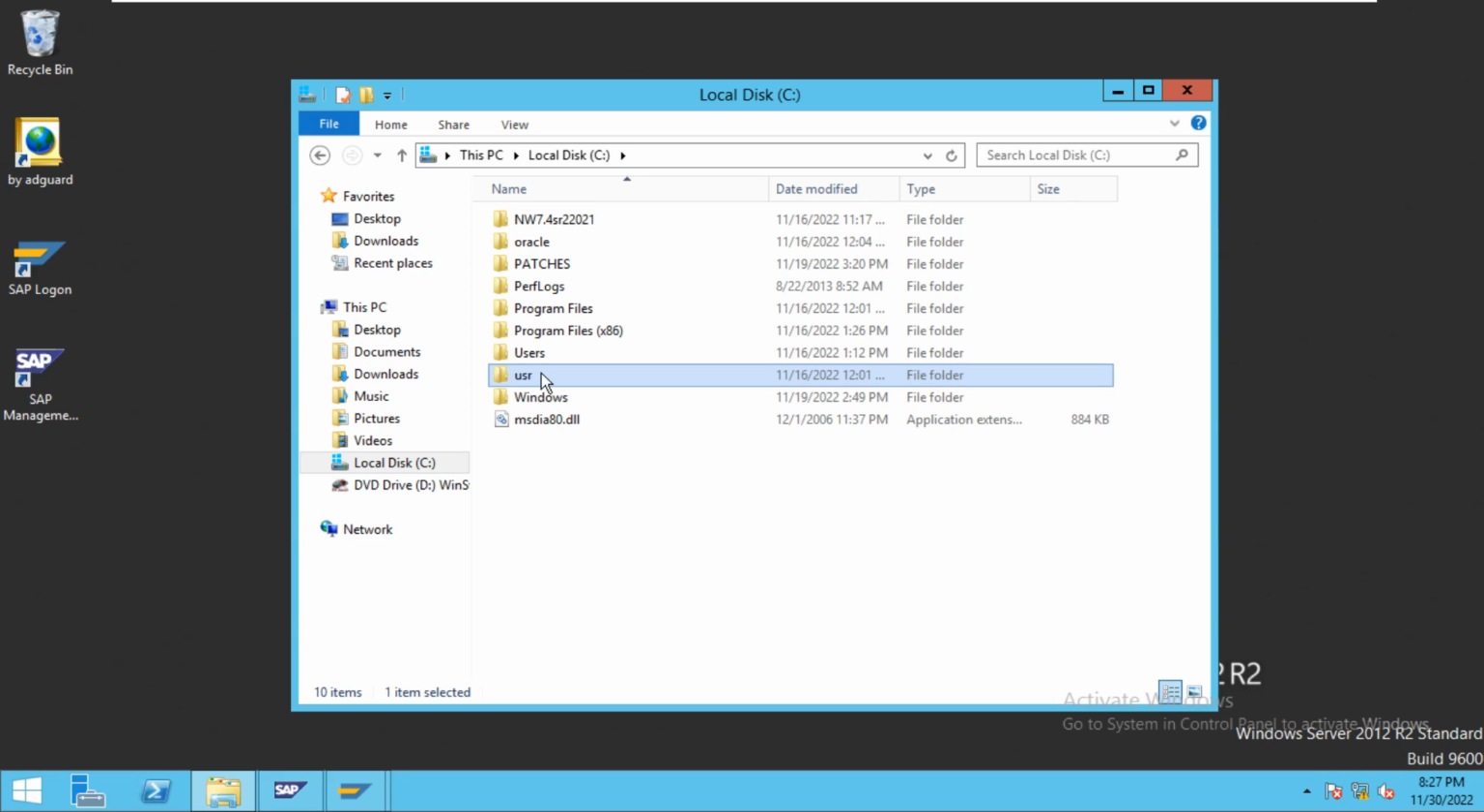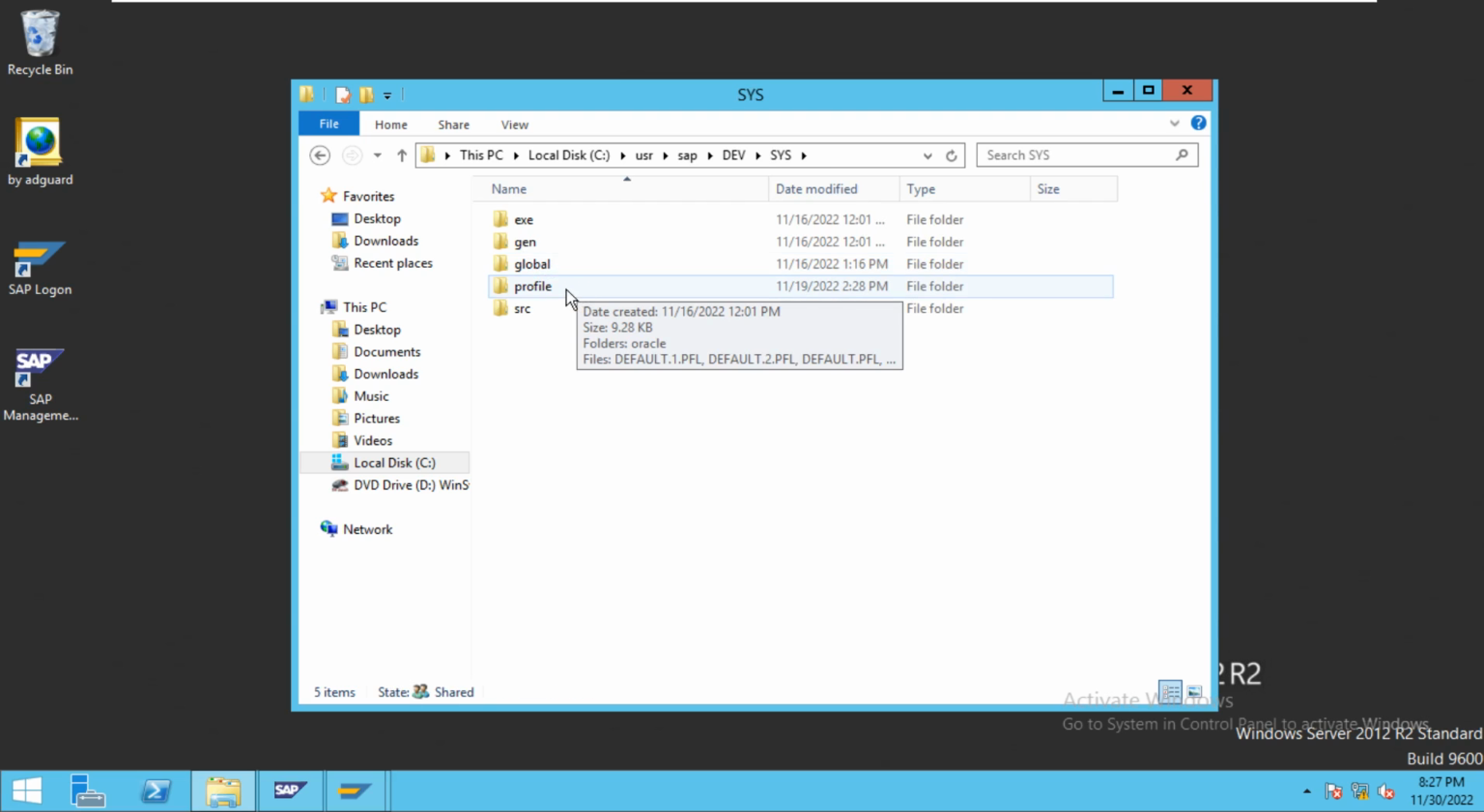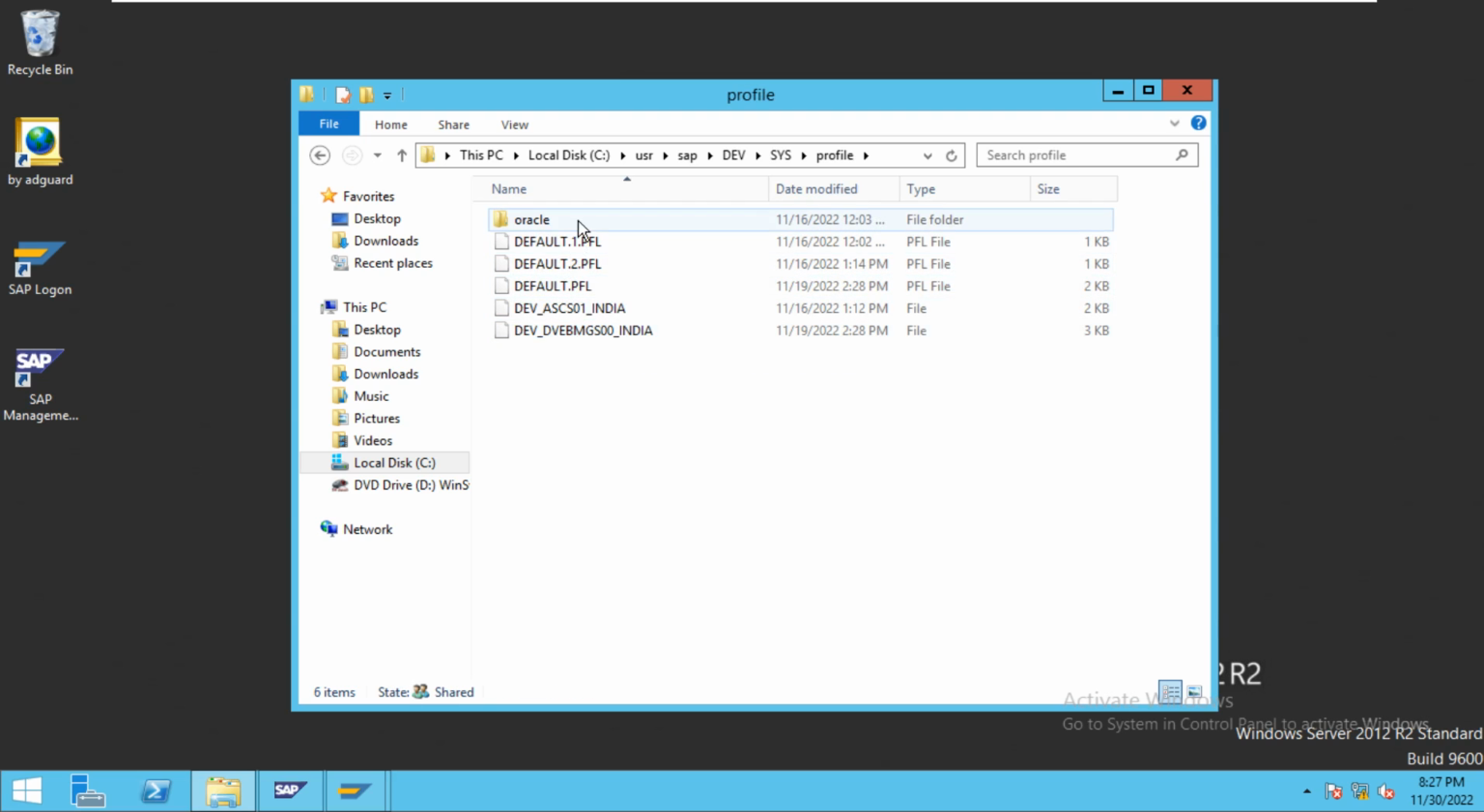That memory configuration resides in your P file. Just like for the application, you have some parameter files, right? USR, SAP, SID, sys, profile. Under that profile directory, you have some profiles. Those profiles contain some parameters. These parameters define the runtime environment of your SAP.